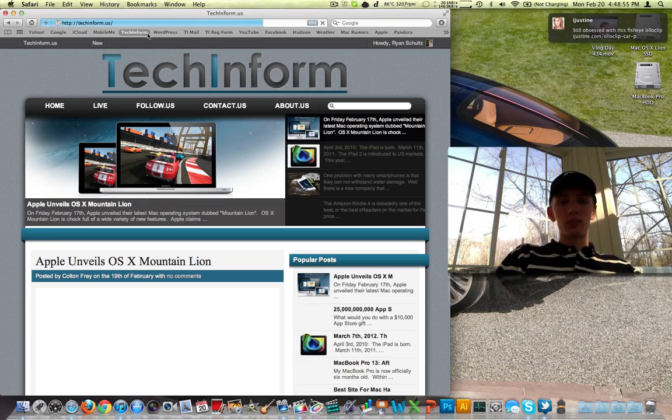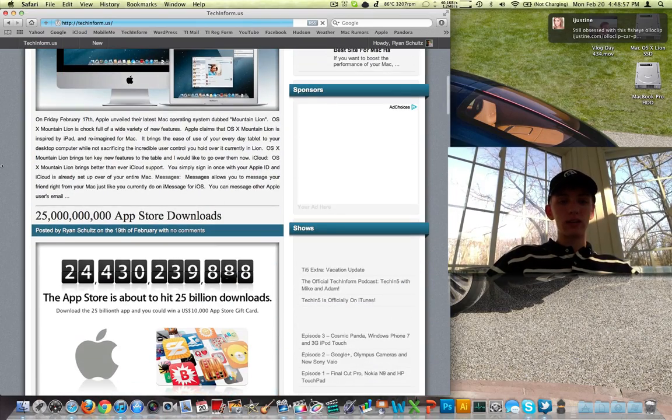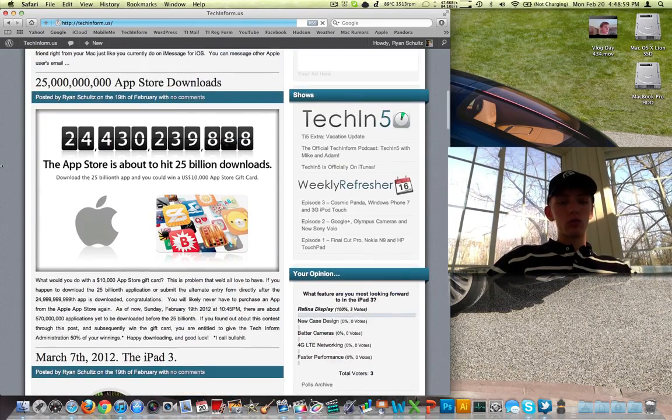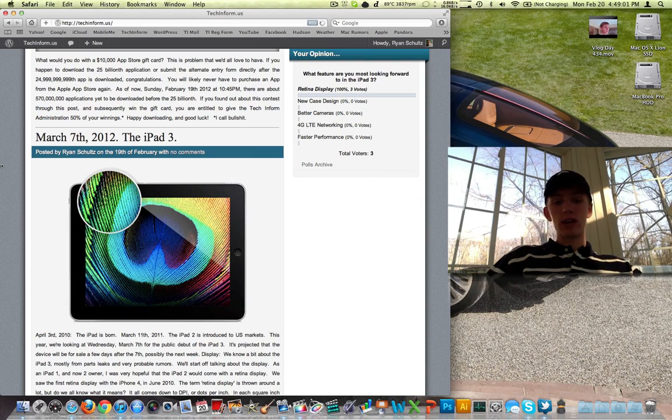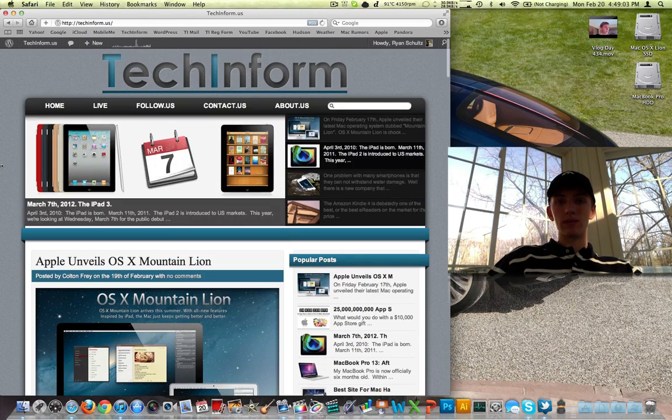We got a lot of updated posts up about Mountain Lion, the App Store download deal that's going on right now, and then the iPad that we'll hopefully hear about on Wednesday, March 7th.